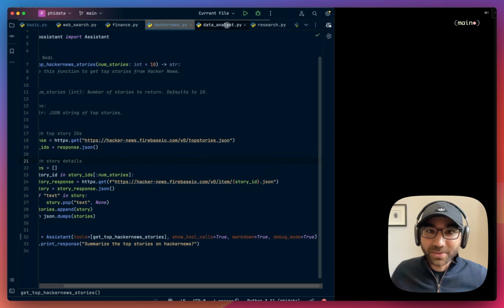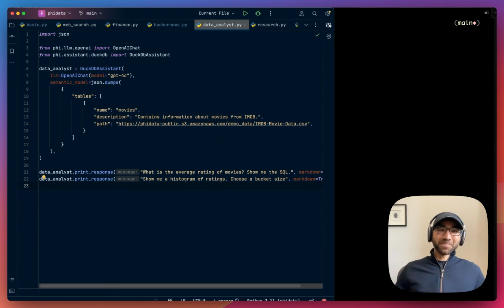Now let's get into something a little more interesting. This is one of my favorite assistants. I was a data engineer for most of my life, so I've been doing a lot of Python and SQL code. This DuckDB assistant uses DuckDB to analyze data in CSV files and Parquet files, and it works very well.